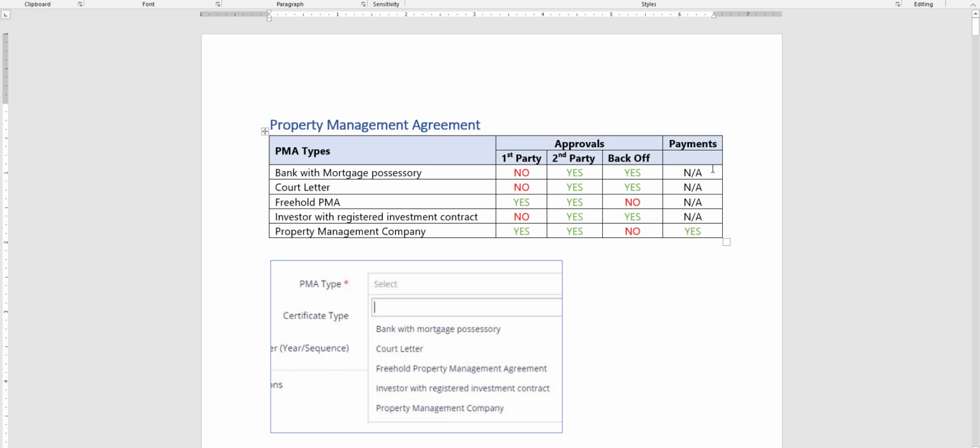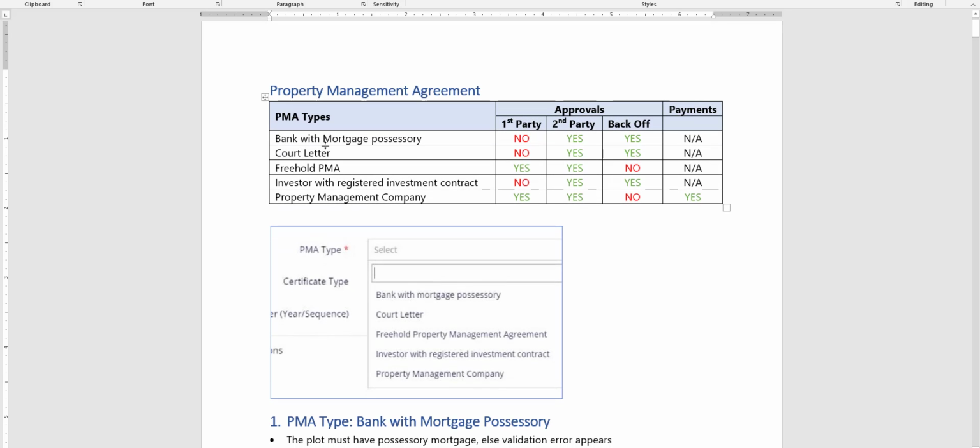So in the table you can see clearly that for certain types of PMAs, there are some approvals which are required from the first party and second party, and there is also some approval required from the back office, and also there are payments in there. So from this table you can see very clearly what the approvals are from the first party, second party, the back office, and for which PMA types the payments are mandatory.